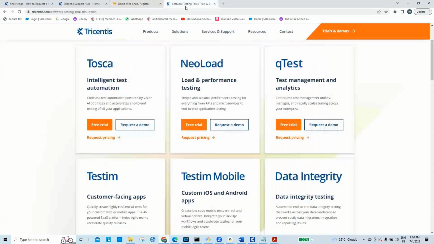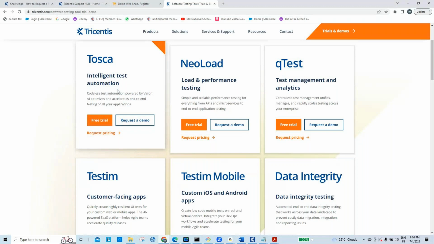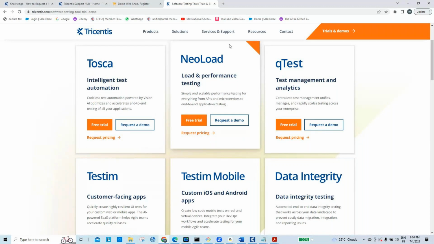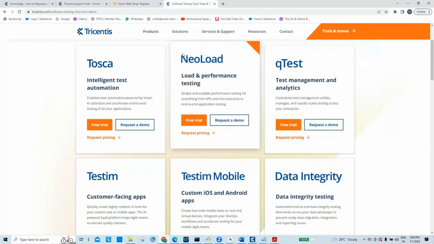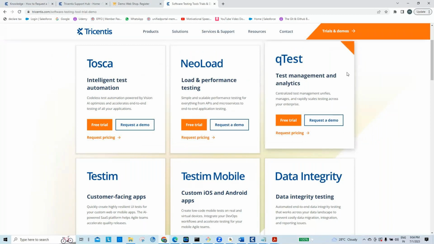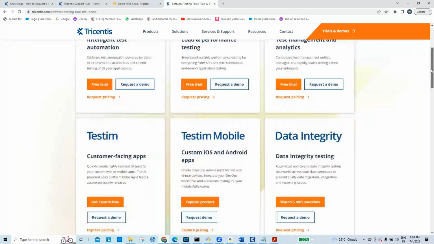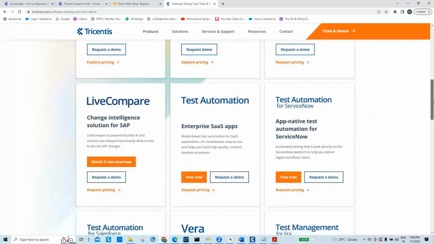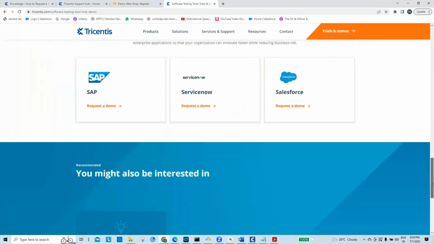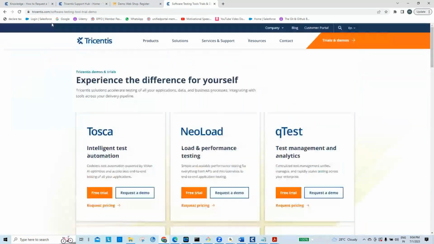So these are the products of Tricentis. Tosca is one of the products of Tricentis that we will be touching on. NeoLoad is for performance testing. In case you want to learn performance testing, you can touch base with Isha Training Solutions representatives. qTest is a test management tool. Tricentis is a company, a firm, that has created various tools for test automation. These many things are there. You can browse through and explore the tricentis.com website.